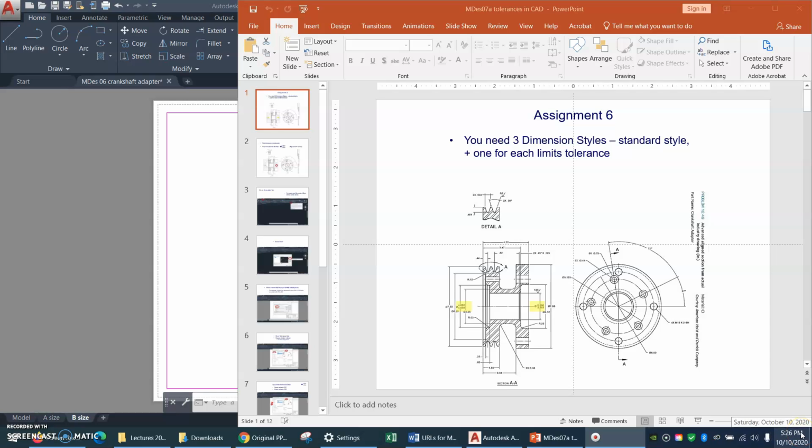Let's talk about tolerances for this drawing. I have steps for you in a PowerPoint here, and what I'd like to do is just step through that process with you.